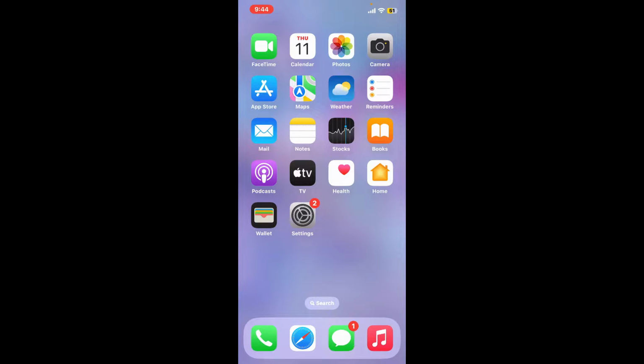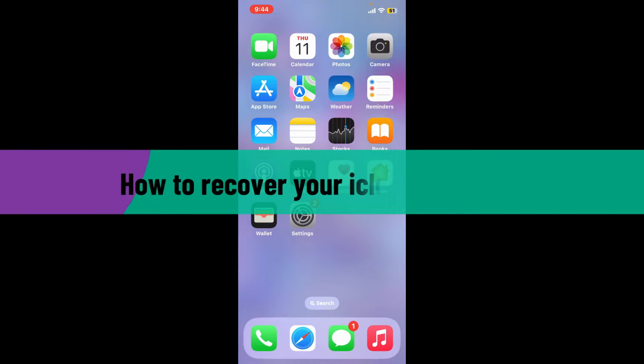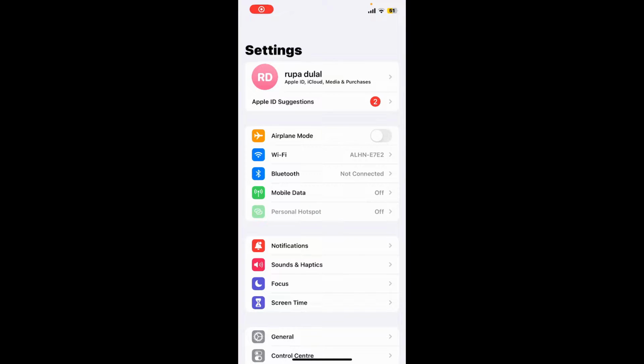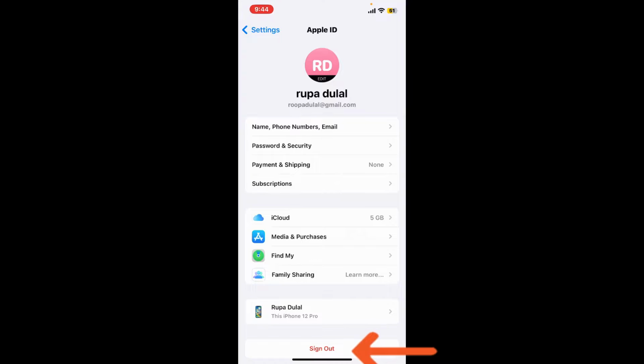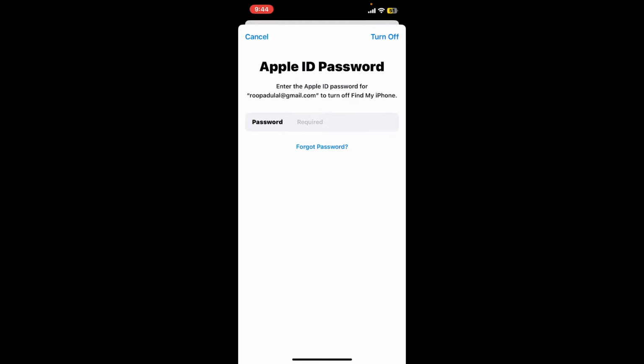In today's episode, I'm going to be showing you how to recover your iCloud account. So the first thing to do is to open the Settings app on your iOS device. From the settings menu, tap on your name at the top and then tap on Sign Out at the bottom of the screen. You will need to enter your Apple ID password in order to sign out or sign into your account. If you don't remember your password, simply click on the Forgot Password link.